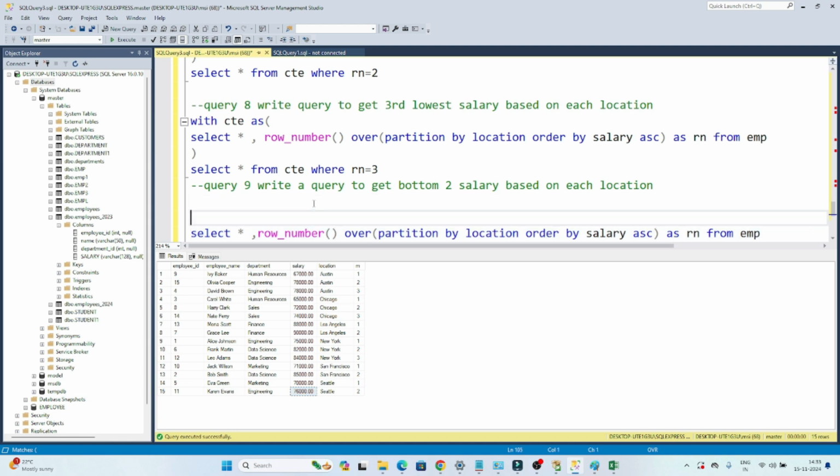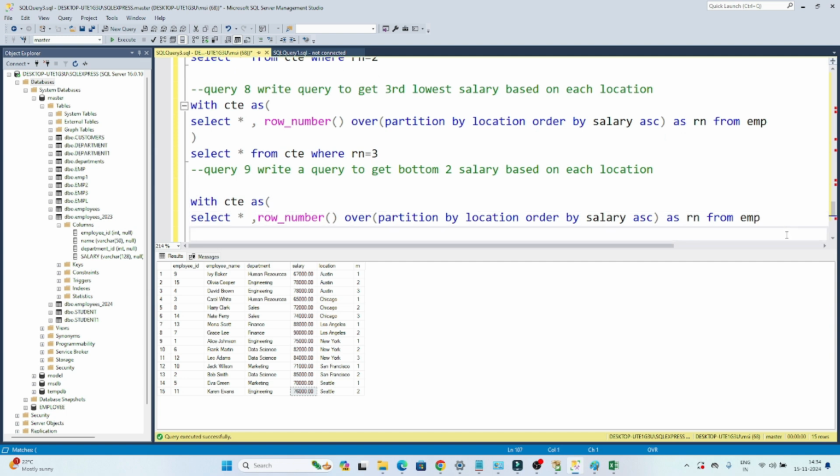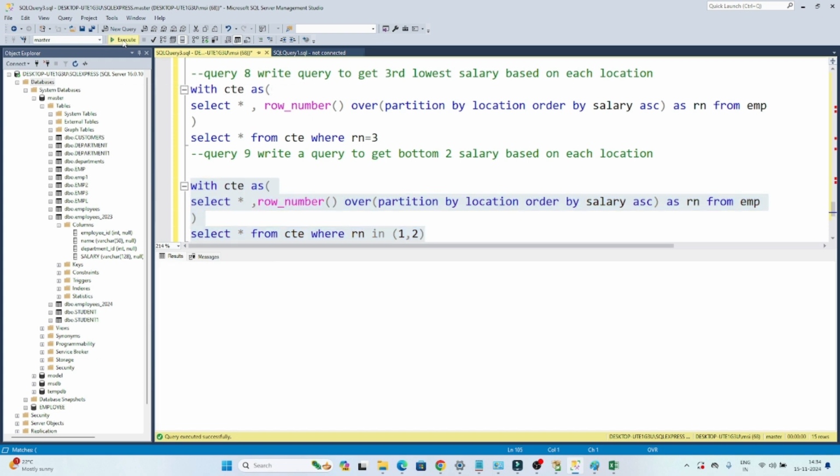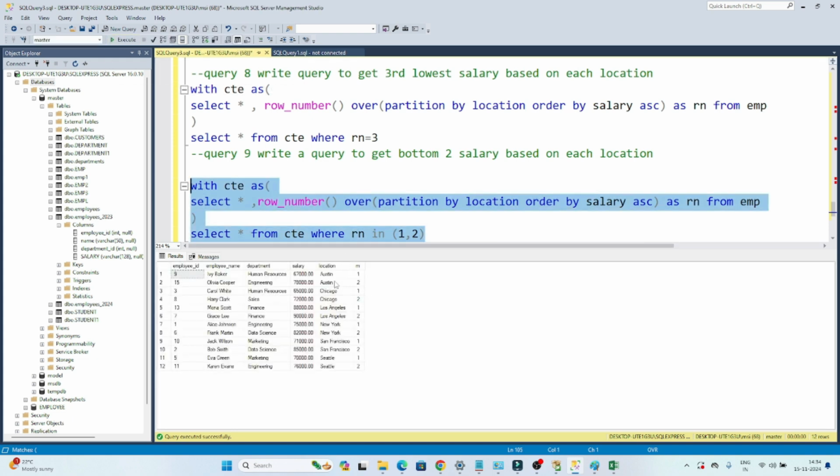So what I will do is use a CTE, select star from CTE where RN in 1 and 2. If I execute this, you can see based on each location, who are the two lowest salaries, I am getting those results.